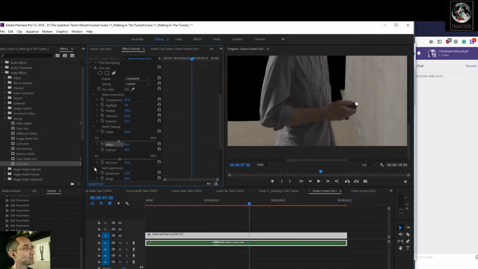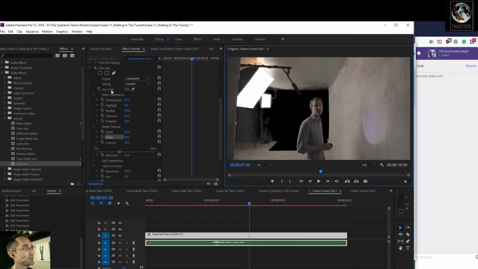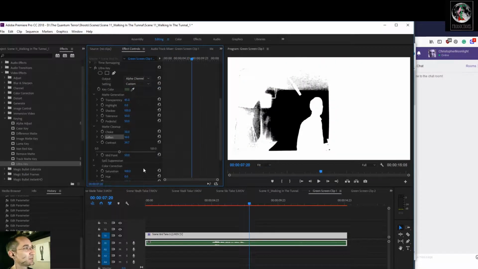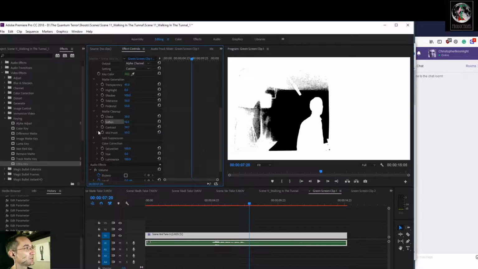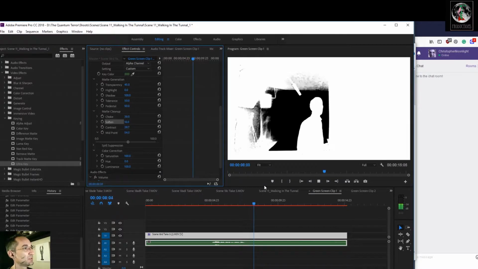Alright, so let's go back to fit. Let's go back to alpha. Spill suppressor, that's for later. Contrast worked well. What's the midpoint do for us? This may be the thing we need to get rid of some of the noise. Some of it.